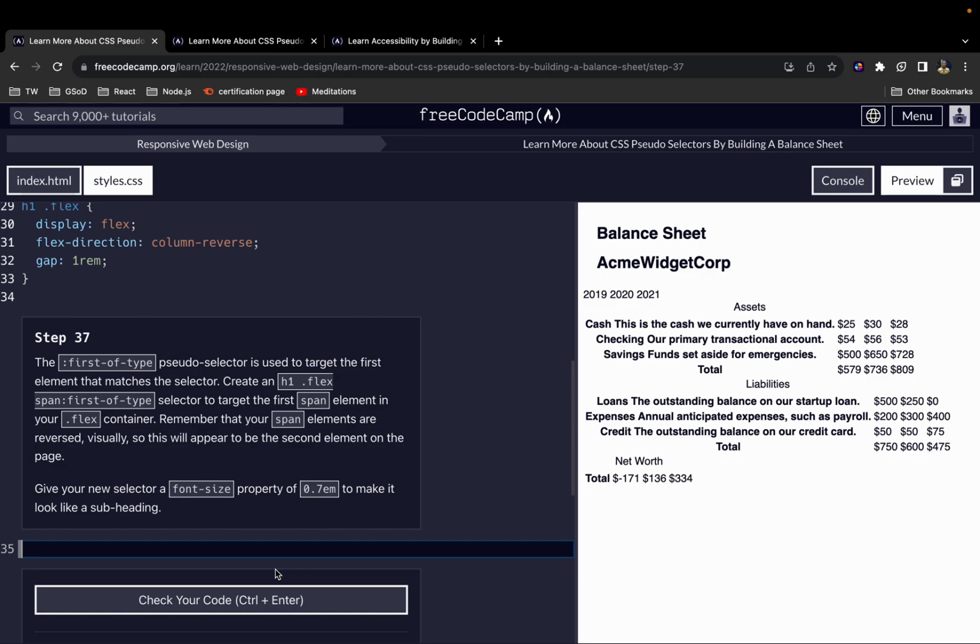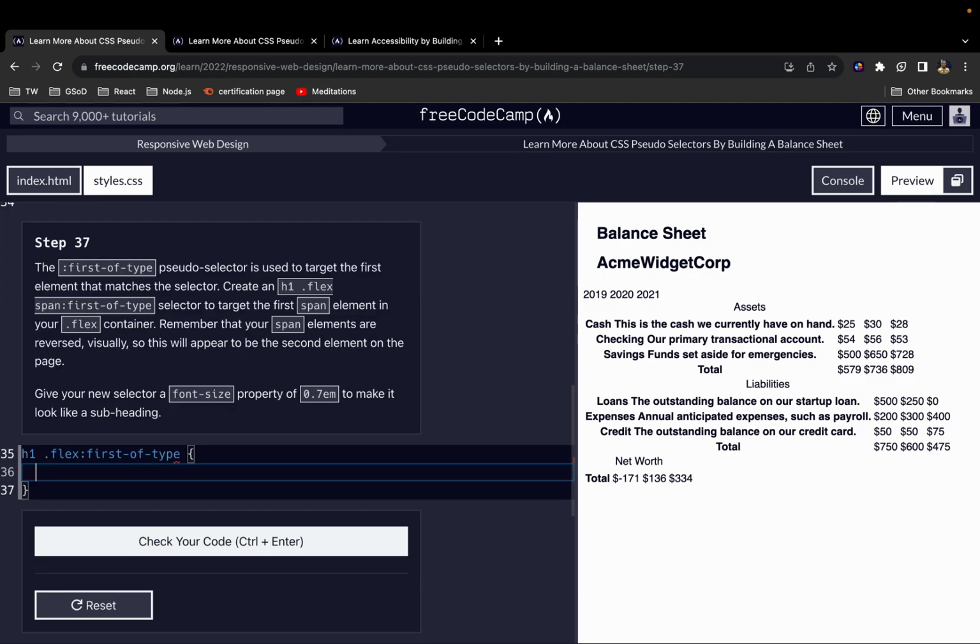So next up, we want to look at the first-of-type pseudo selector. This pseudo selector is used to target the first element that matches the selector. Okay, so we want to create an h1, and then we'll use h1 space .flex, and then we'll bring our colon. We'll say first-of-type, like so.